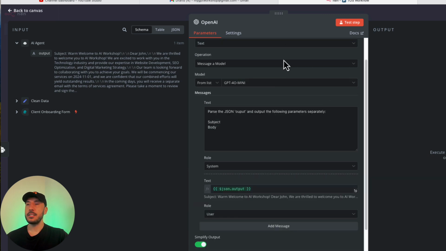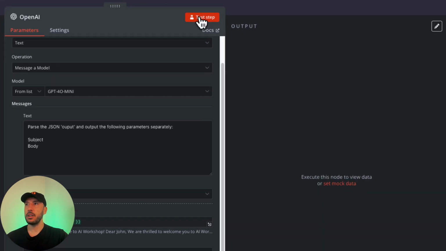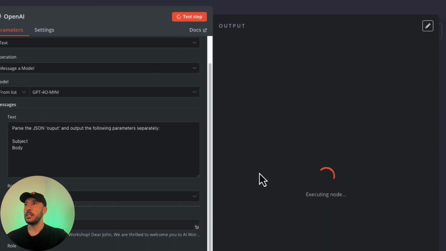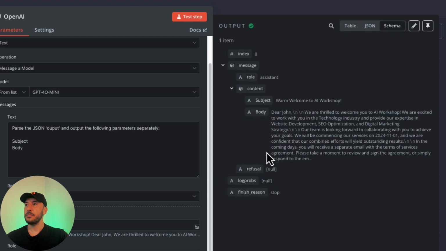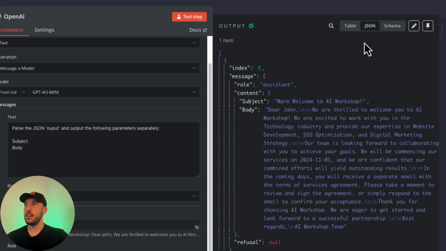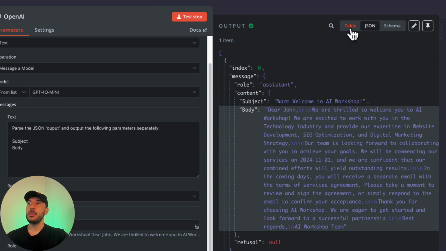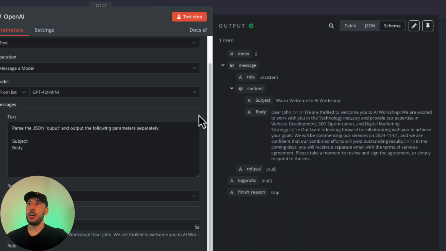So now let's go ahead and test this to make sure that it's splitting this data that's coming in into a subject and a body. If I click on test, let's see what this does. All right, perfect. It looks like it worked. If we go on JSON here, now as you can see, it changed the content and separated into a nice little subject and a body. And the reason why I'm doing this is because this is going to be useful on our next node, because we'll be able to grab the subject separately and the body separately for our Gmail node.